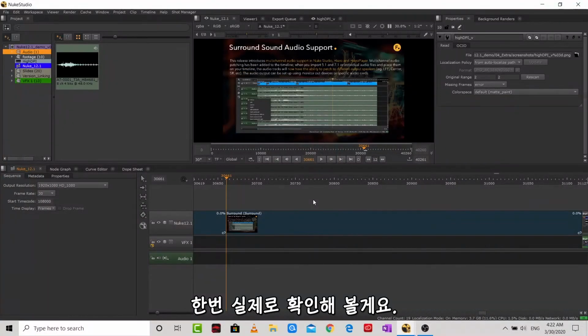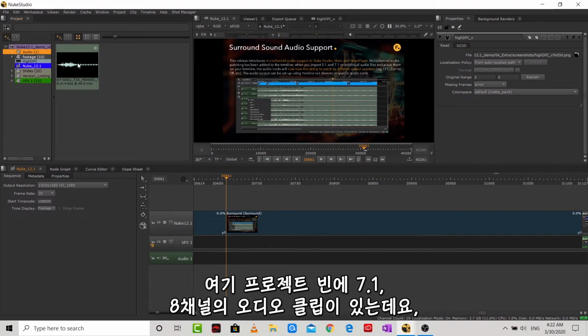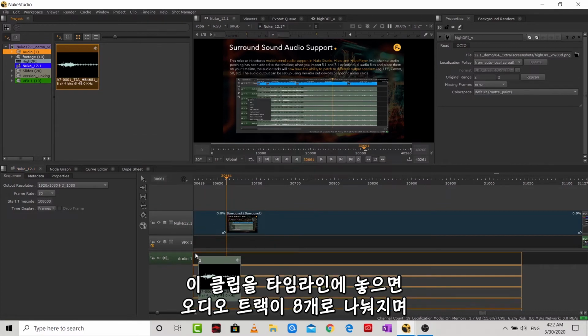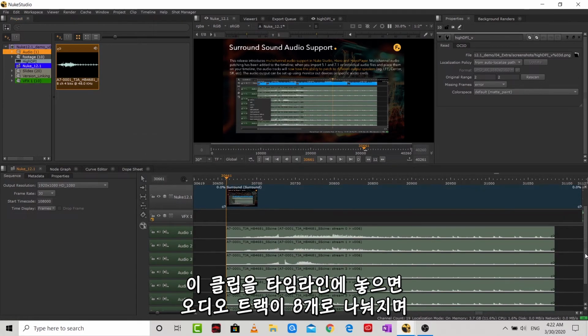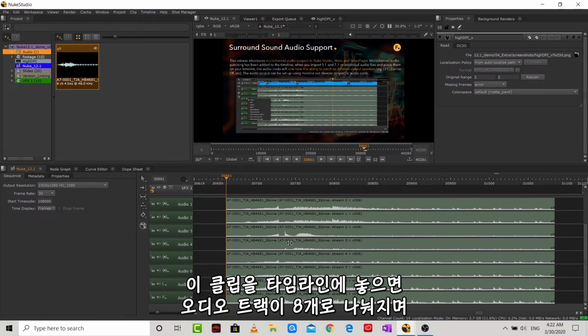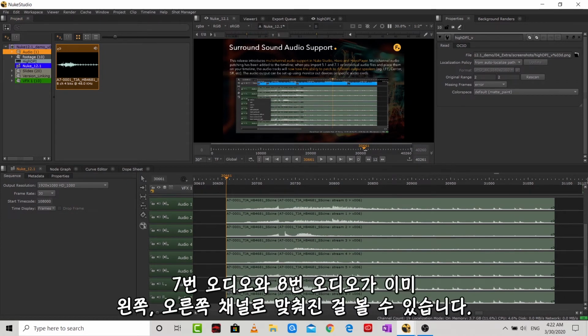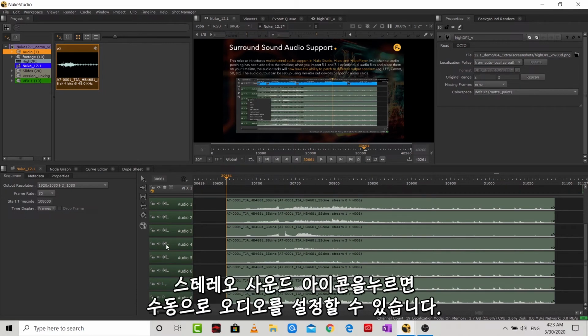Let's take a look at this function in action. Here I have a 7.1 8-channel audio clip in the project bin. Once I drop it onto the timeline, it splits into 8 audio tracks. You can see audio 7 and audio 8 have already been patched to the left and the right channel. And you can click on the stereo sound icon to patch the rest of the audio manually.